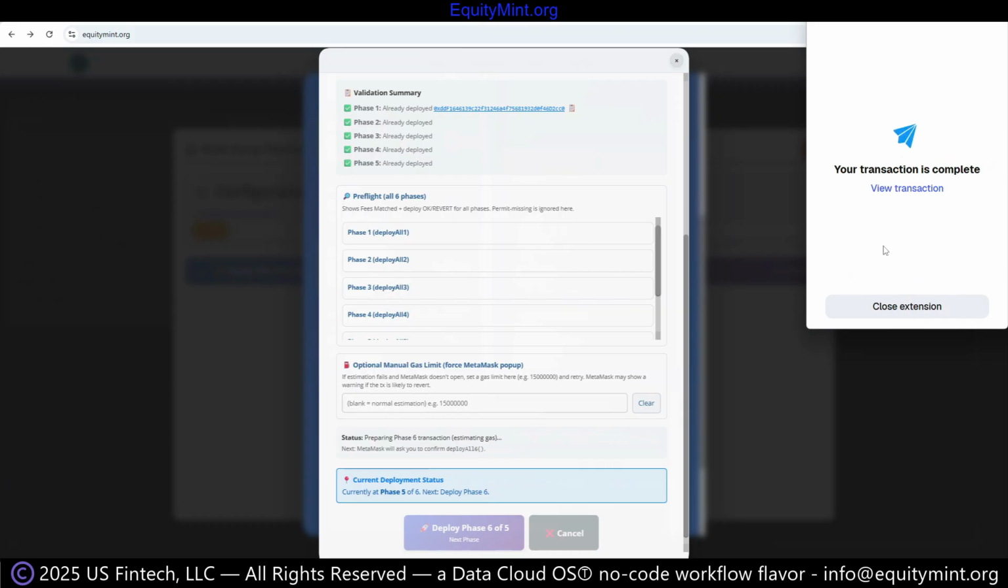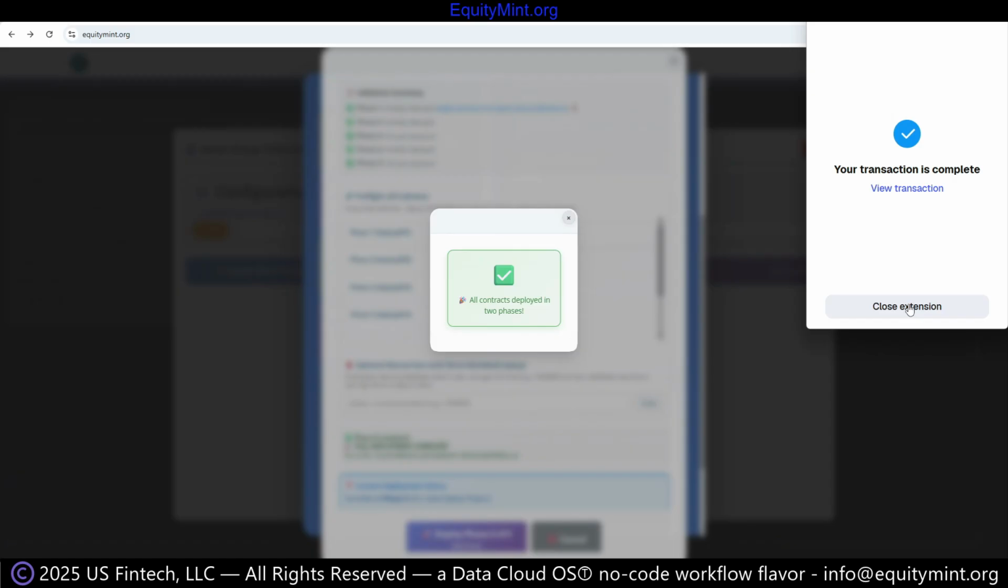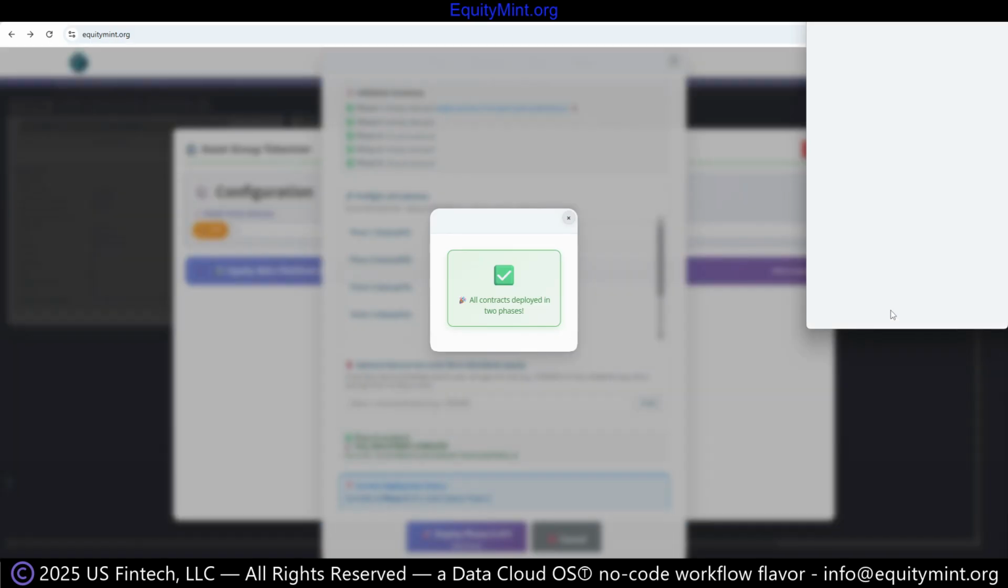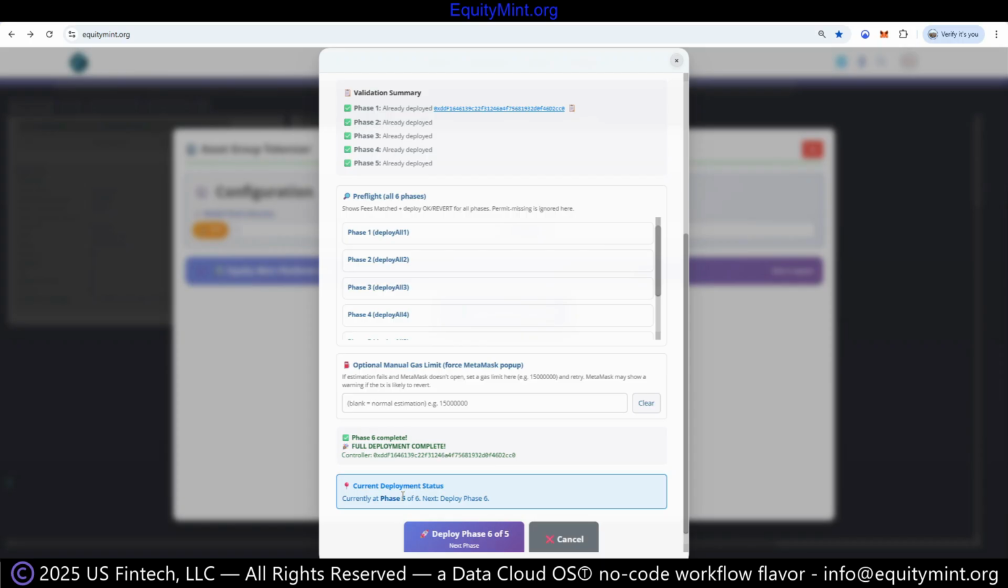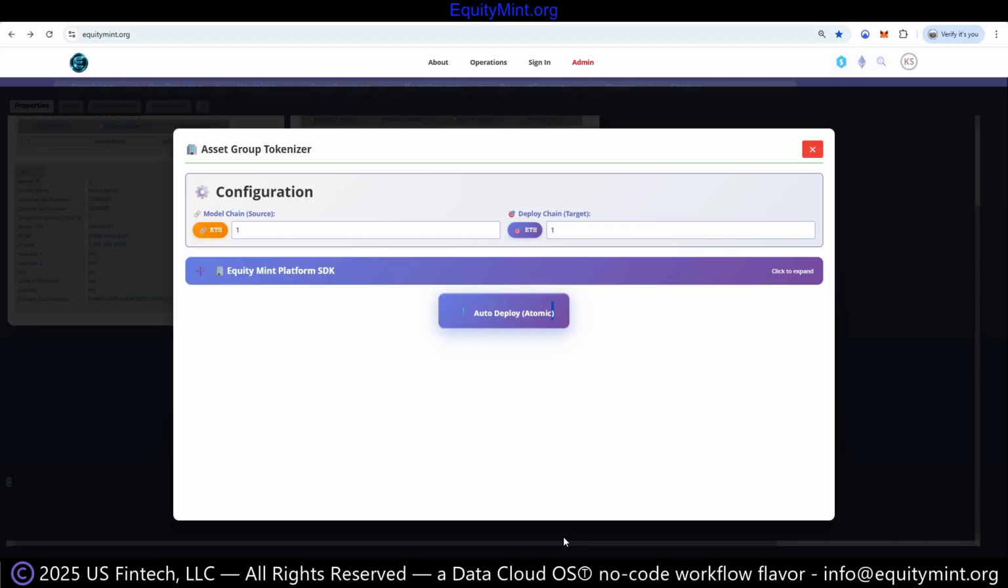Transaction submitted. Transaction complete. Woo! Time to celebrate, folks. This is it. EquityMint.org is now live. Anybody can come in and create their token system now. We have not made EquityMint.org the team associated with this, because remember, this is on our platform called Data Cloud OS, where you can have many teams right inside any single domain itself. There's such a level of complexity and abstraction to this, which is amazing, which is why it's so versatile.